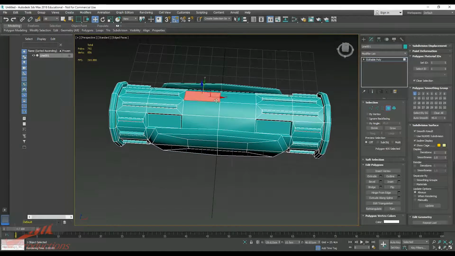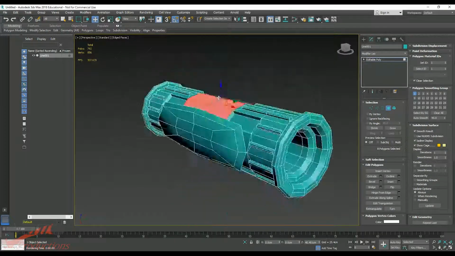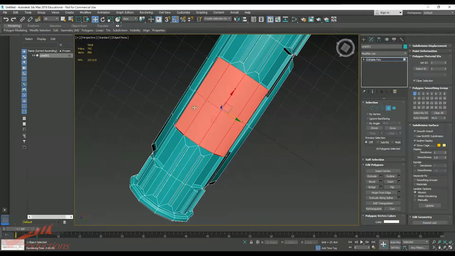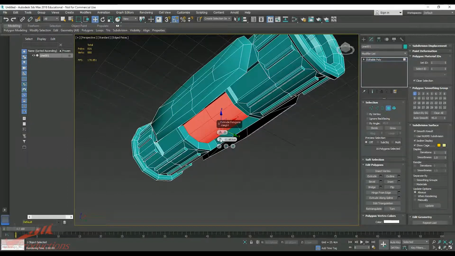Turn back to an editable poly and select the top and bottom free spaces on the pipe. You want to inset and extrude inwards.